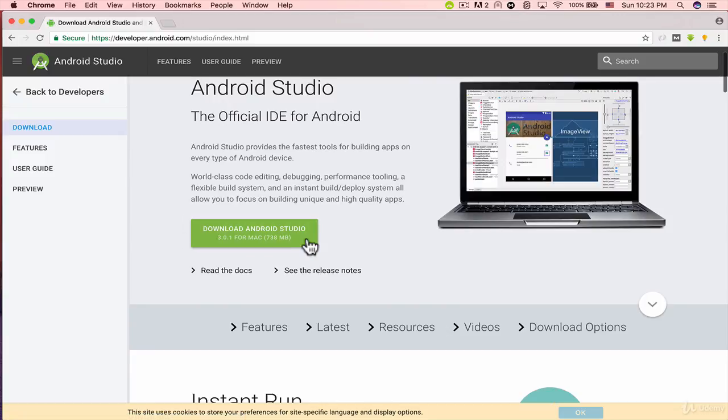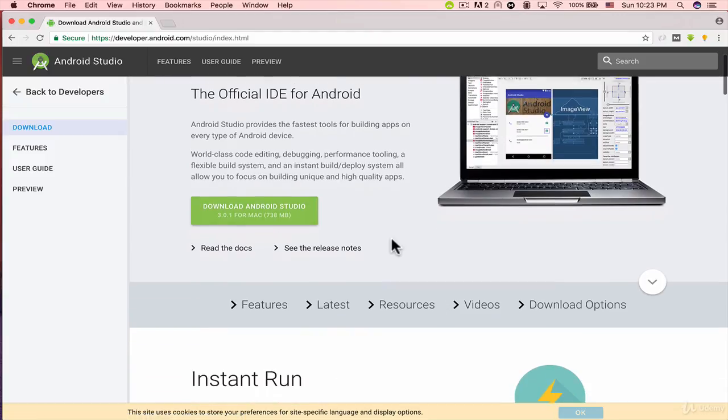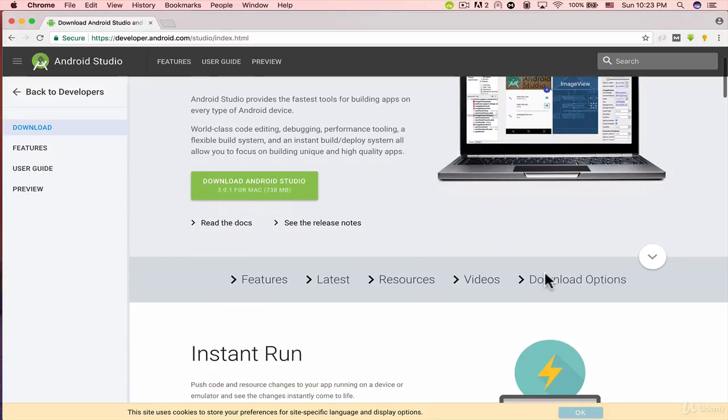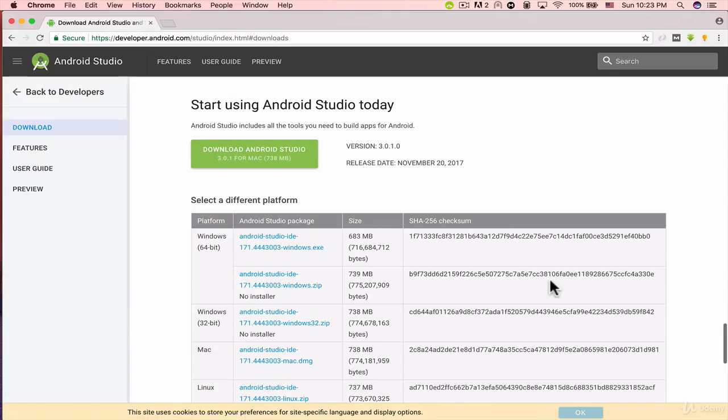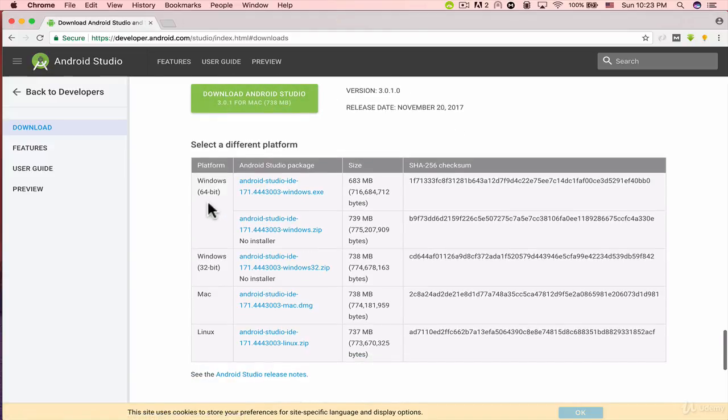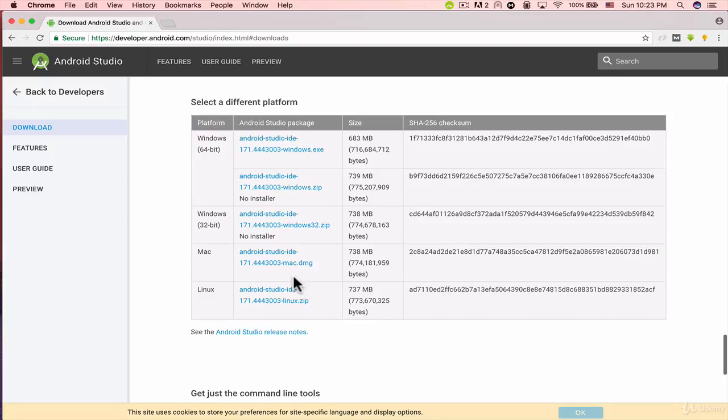Here is the download option for Mac. If you are using other operating systems, here we have the download options. If I click on this download option, here it says start using Android Studio today. Here is the option for Mac, but here we have Windows 64-bit. If you're using Windows 64-bit, choose this one because this one comes with no installer. So choose this version. And here we have the Windows 32-bit, the Mac, and the Linux.